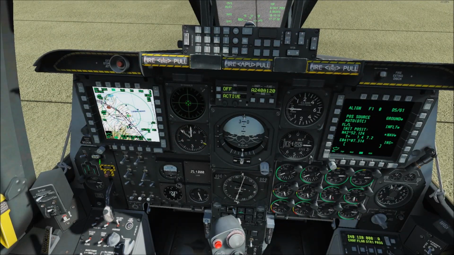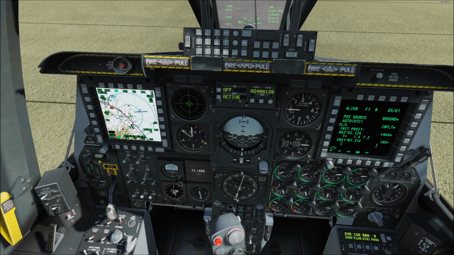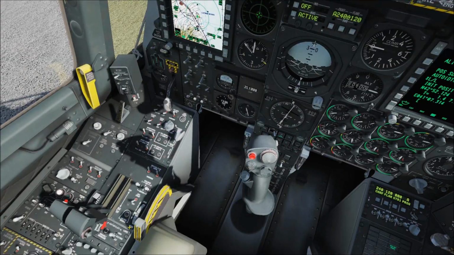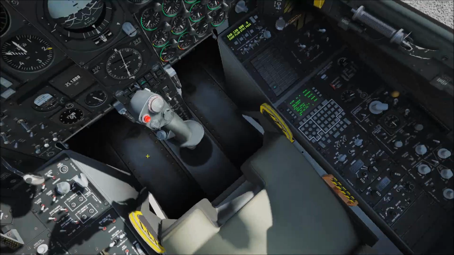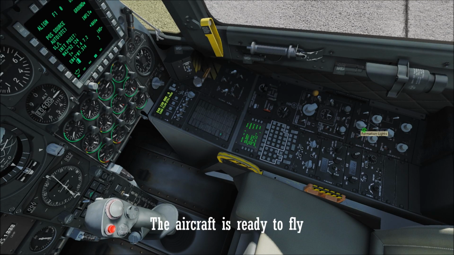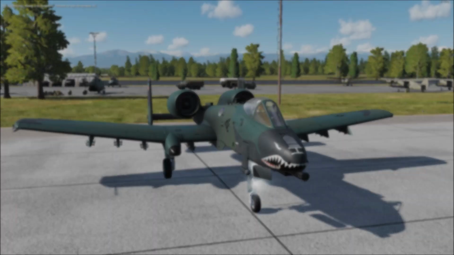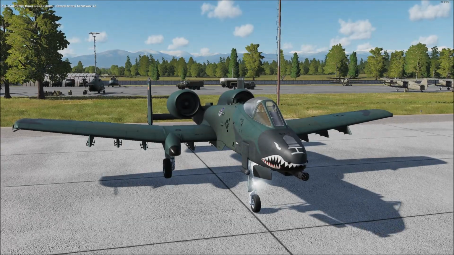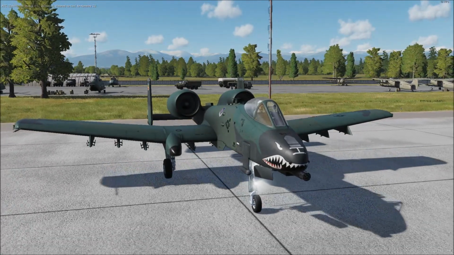Make sure the anti-skid and taxi lights are on. Turn on nose wheel steering and arm the ejection seat. Set lights as desired and obtain the taxi clearance. And that is the A-10C startup checklist for DCS.